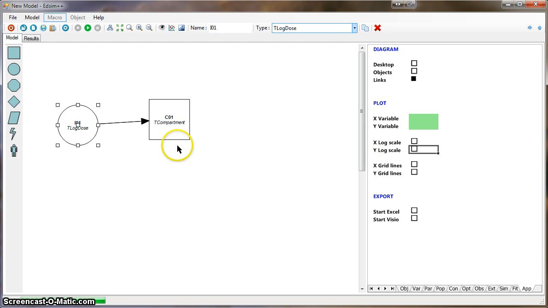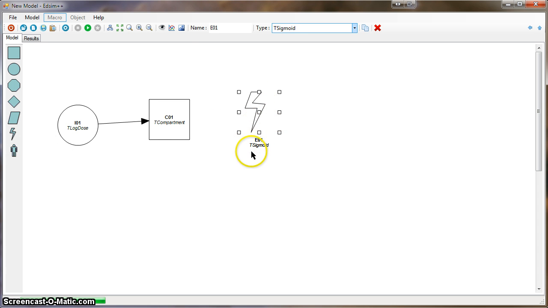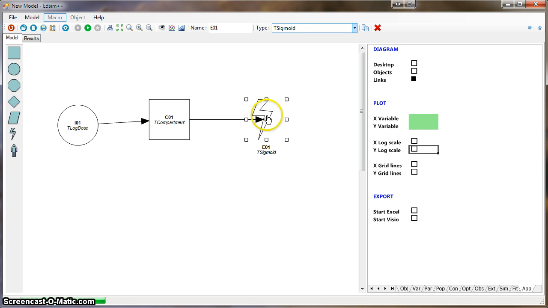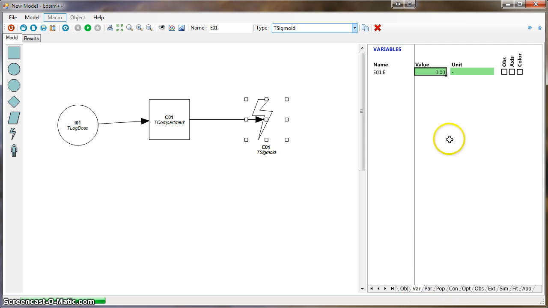Okay, now it's time to add our effects object. I add here an effect object, and it defaults to the classical Emax model, sigmoid. I'll make the connection. I double click it and go to the variables section, and I click here on observed. I want to observe the effect.